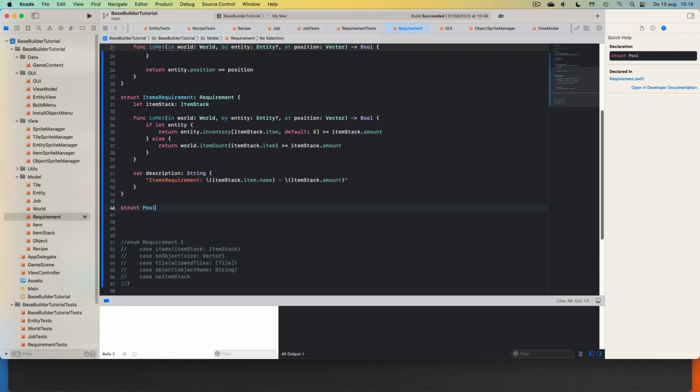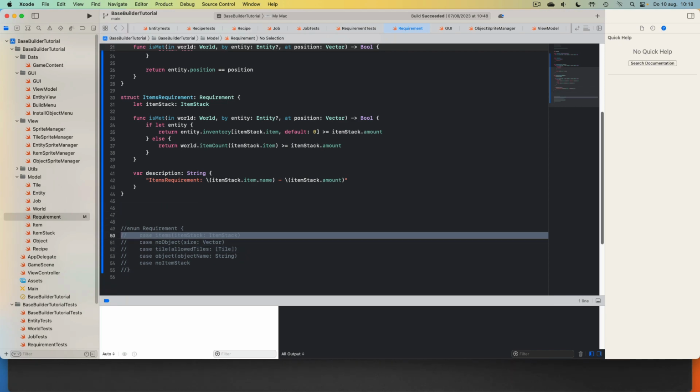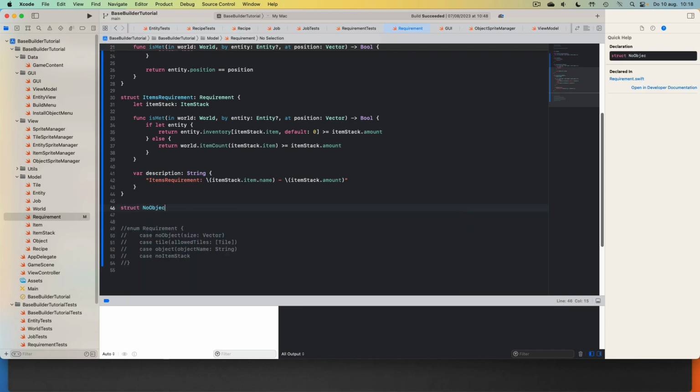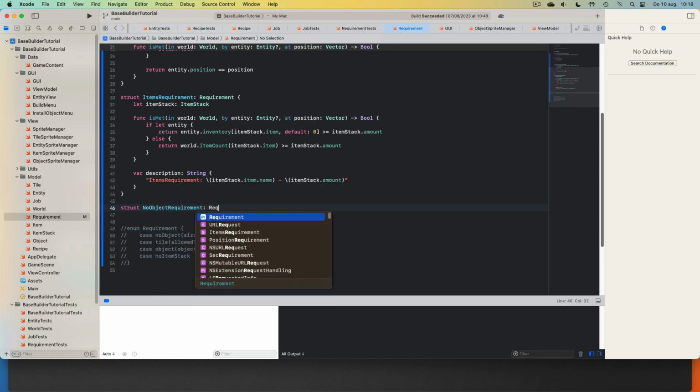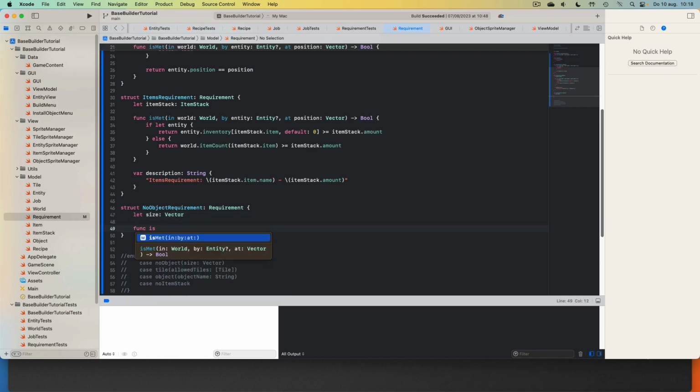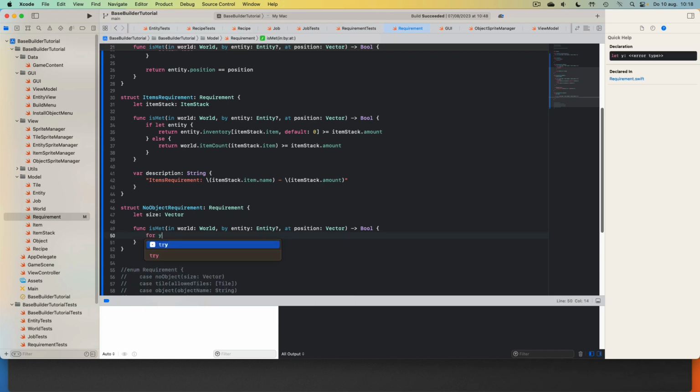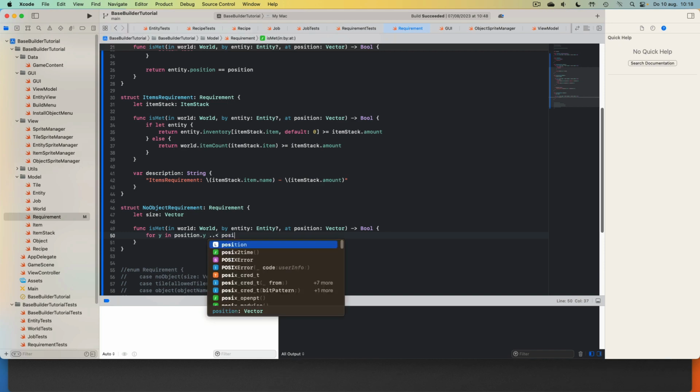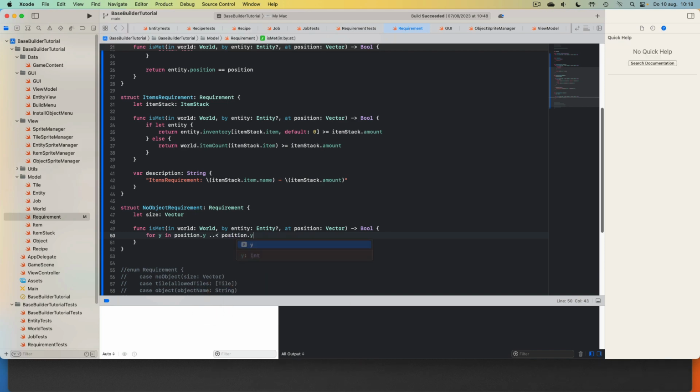Then we have the position requirement. Oh, we already did this one. Let's get rid of this one. So the next one would be the no object requirement. So this takes a vector for the size. We can have our isMet function. And this time we're checking if there is any overlap for all the tiles that this object is large.